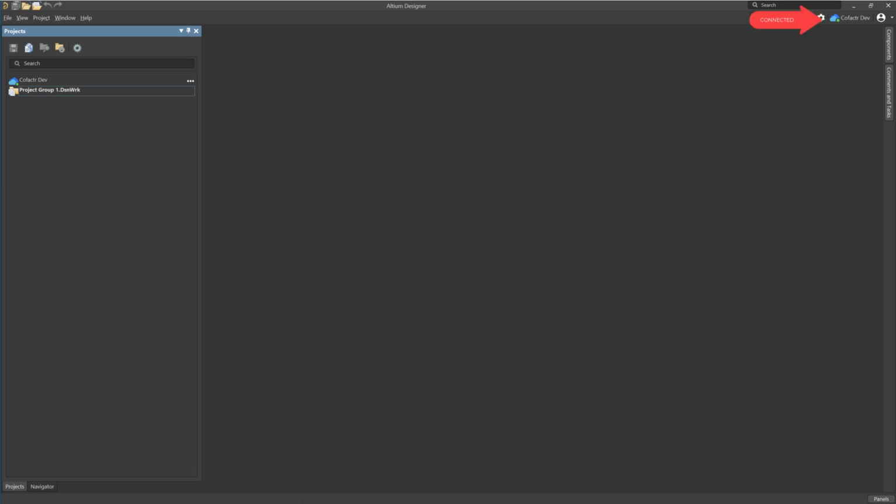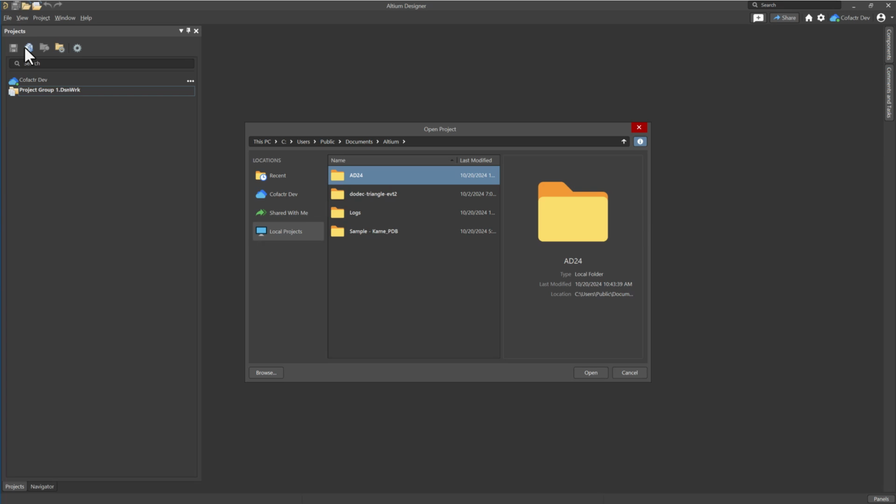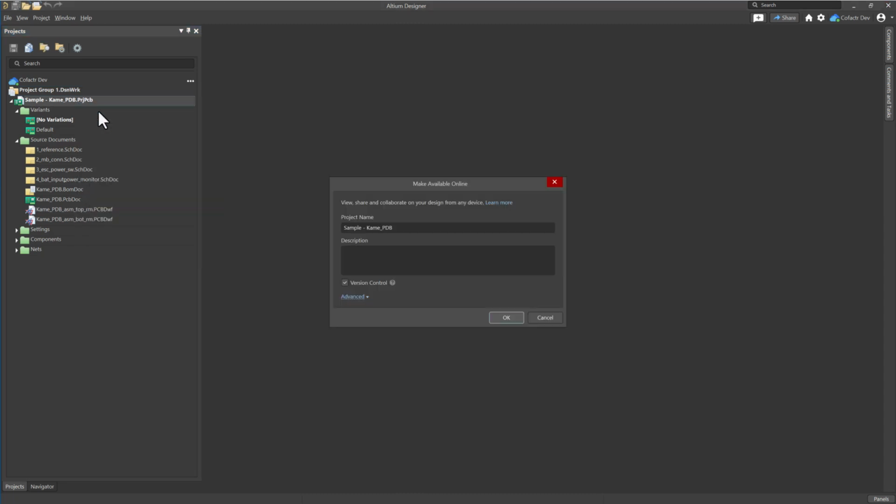Make sure that you're connected to your Altium 365 workspace. I'm going to go to File, Open Project. In this case, my project is located in this directory, and I'll select Open. Right-clicking on the project and selecting Make Project Available Online will allow me to sync this project online.